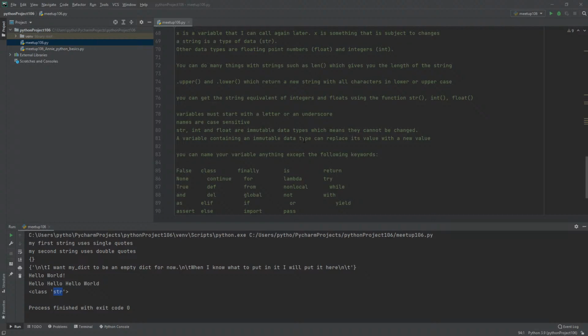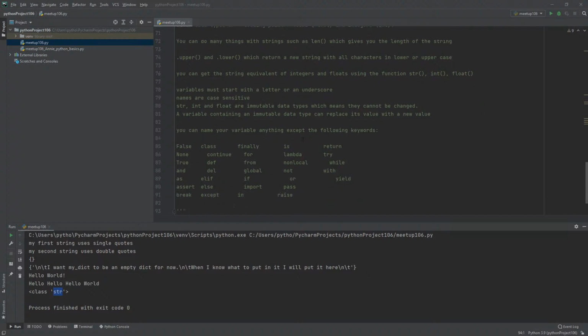Basically, you can usually name variables anything that you want, except for a number of keywords because they're already assigned something else. This is just a list of some of the things that you should not name your variables. So obviously False, because it is assigned a value in Python, and a number of other words that you should avoid.